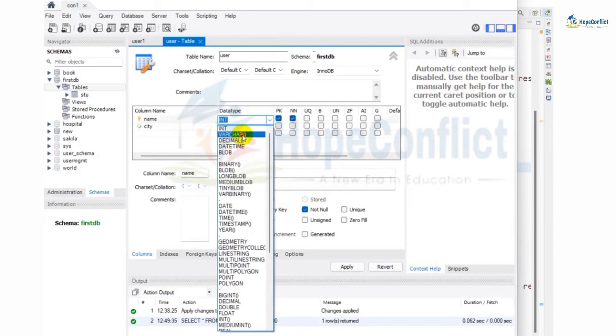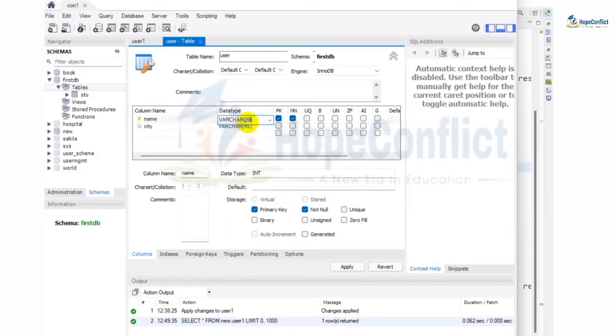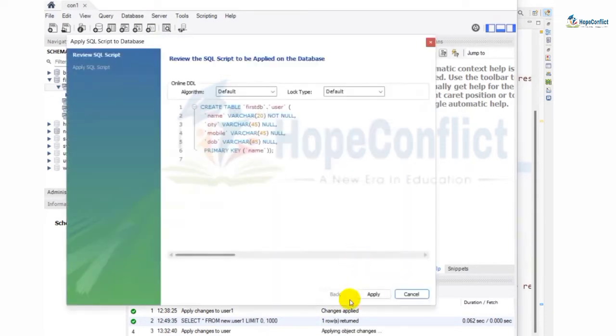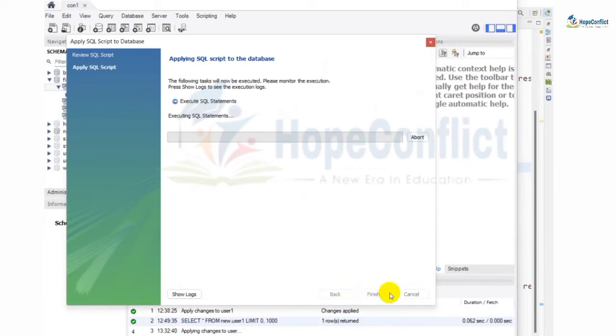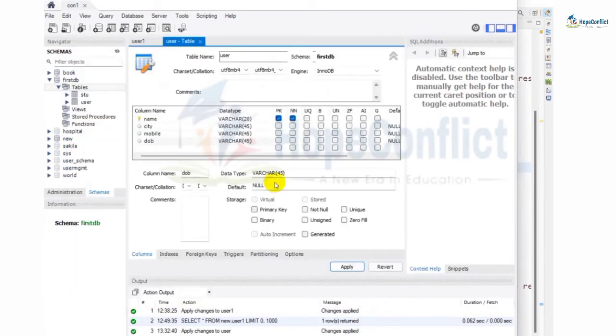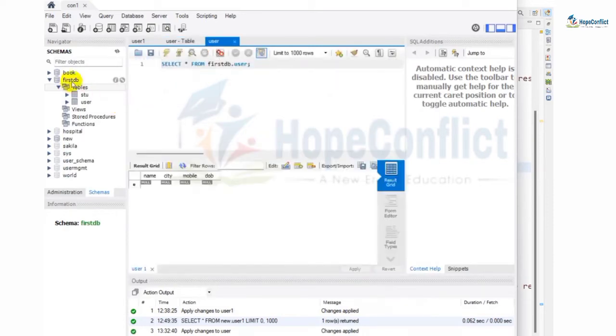Where is varchar? Here we will take size as 20, then city, then mobile, and then at the end we will take date of birth. Then this is done. Click on apply, then click on apply again, and after that click on finish. So our table is created, that is user, in the schema called first DB.